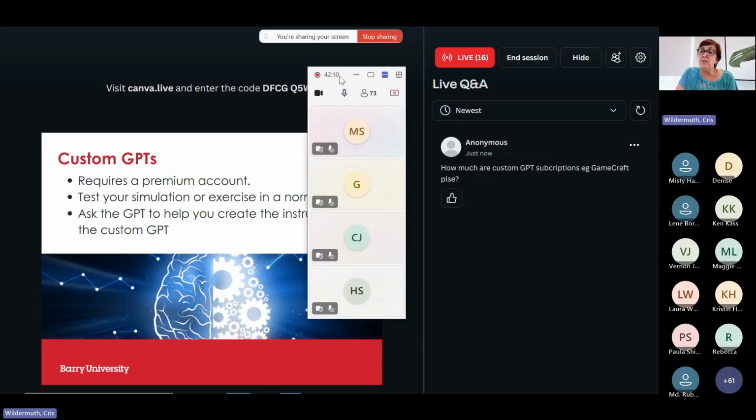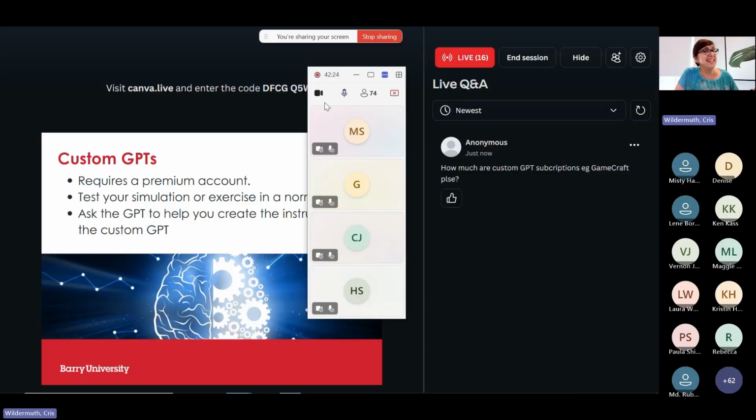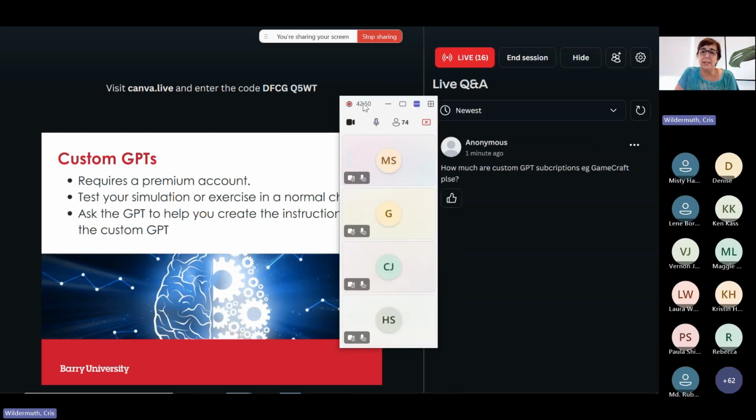I'm seeing here a question from someone asking how much custom GPT subscriptions cost, for example GameCraft. Well, first of all, you subscribe to ChatGPT Premium. You don't necessarily need to subscribe to each of the custom GPTs that people create. Some of them charge, and some of them don't. It really depends. You'll be happy to know that the ones I created, I don't sell them. I will just give them to you for free. I'm a professor, guys. I don't sell premium GPTs. That's not my thing. So I'll be very happy to share with you what I create. And there's a whole community of people doing exactly that.